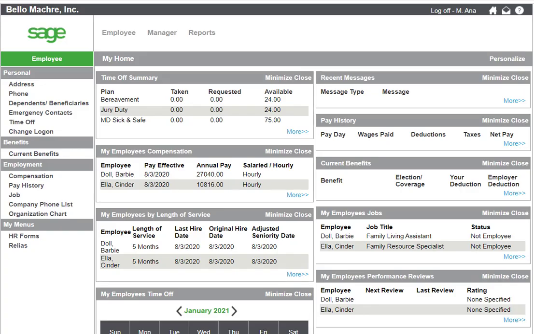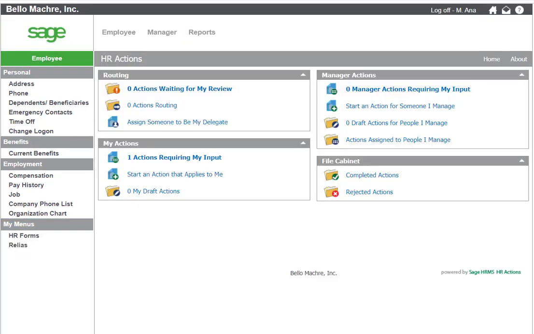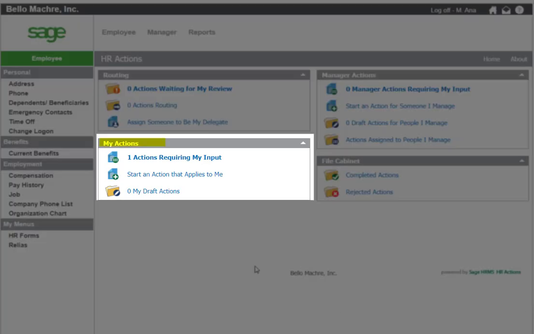All of our employee forms are in Sage on the left-hand menu bar, all the way at the bottom under My Menus. You're going to click the link for HR Forms. As with all employee-initiated forms, you're going to find the box that says My Actions and click the link that says Start an Action that applies to me.